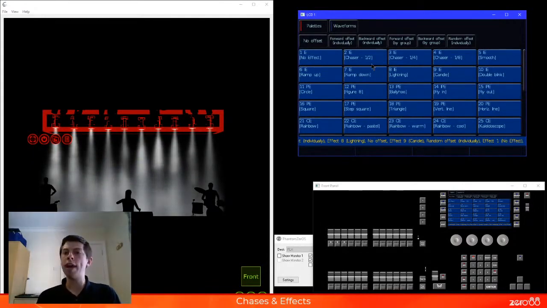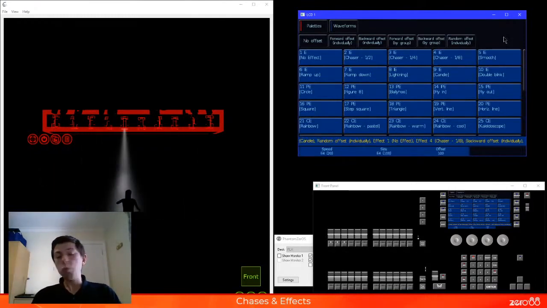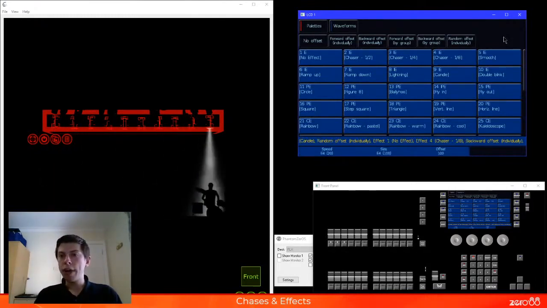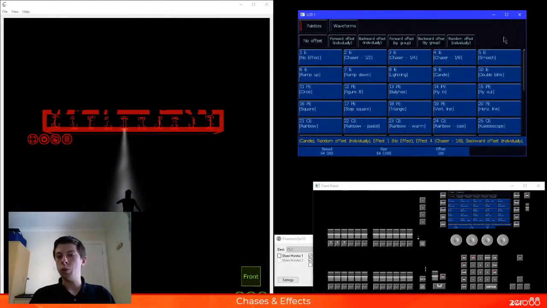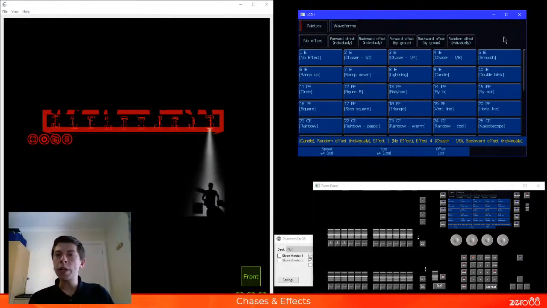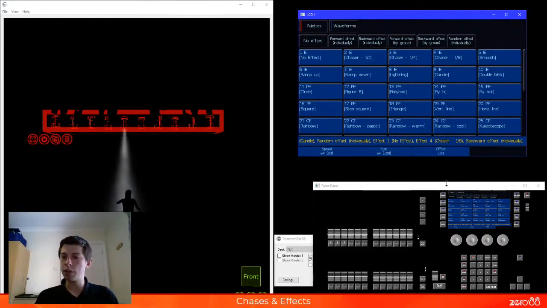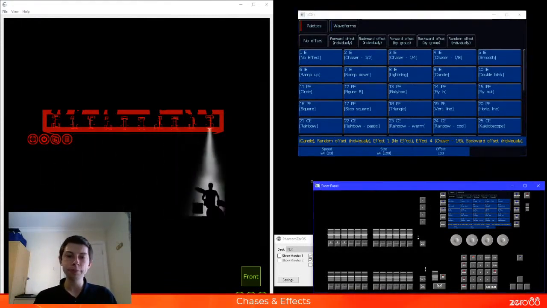Now, when we've got an auto effect running, I'm just going to go and choose Chaser Half again. What controls do we have when we've got an effect running? And we can use our encoder wheels, first things first, to have a look at some of the options we've got available.